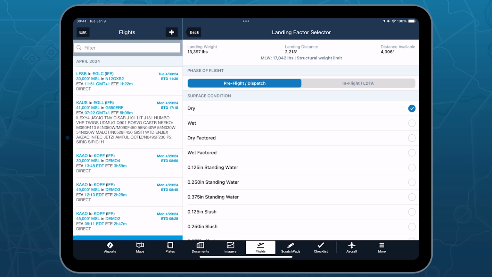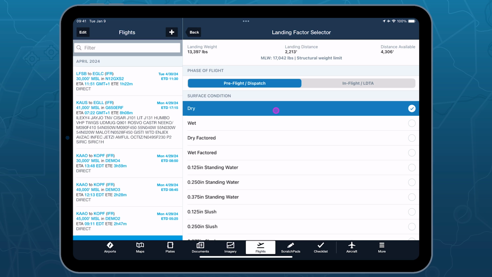And because we're a 135 operator, we need to take the unfactored dry AFM published distance and apply a 60% factor to that distance. In other words, we want to ensure that we stop on 60% of the landing distance available. Within ForeFlight, within the surface condition list that you see here, the very first entry, the dry entry, will always be an unfactored dry AFM distance. That is taken care of by us for all aircraft.